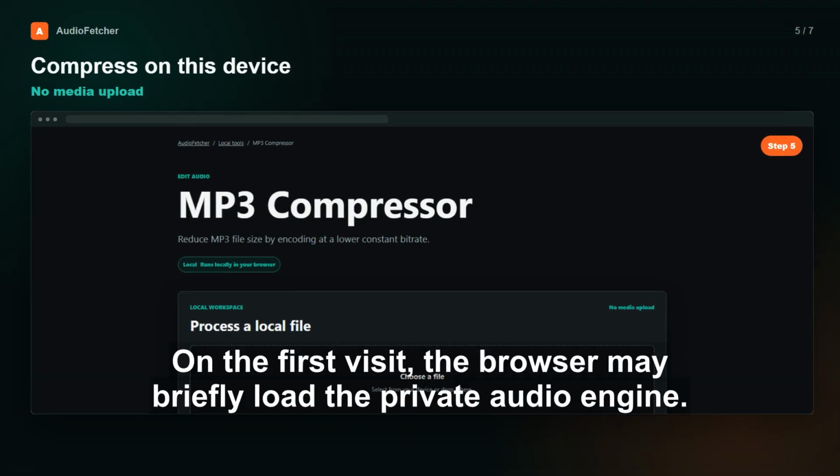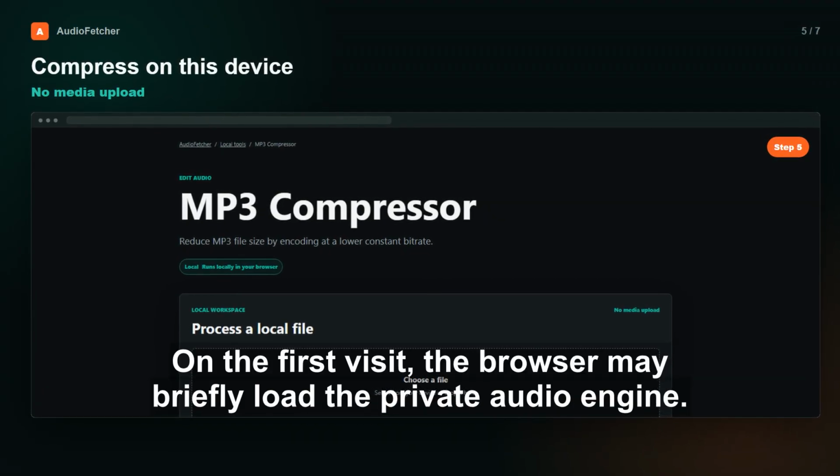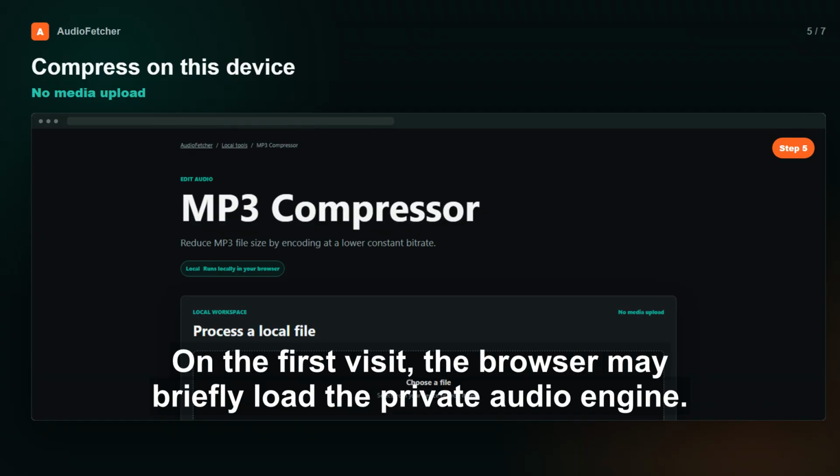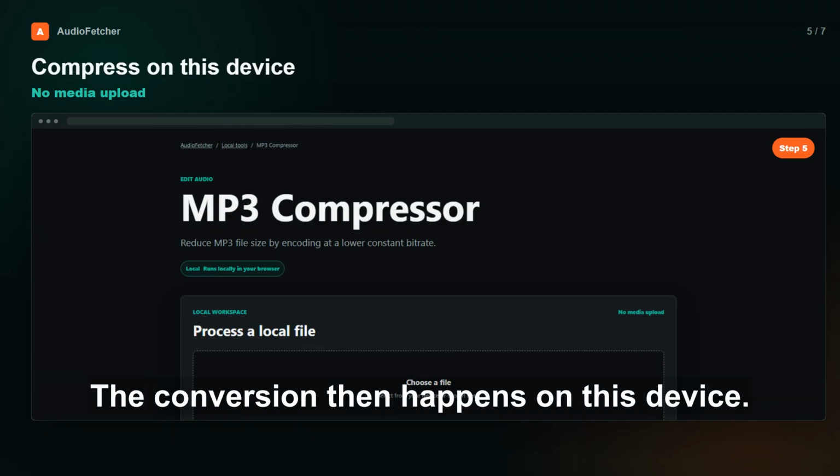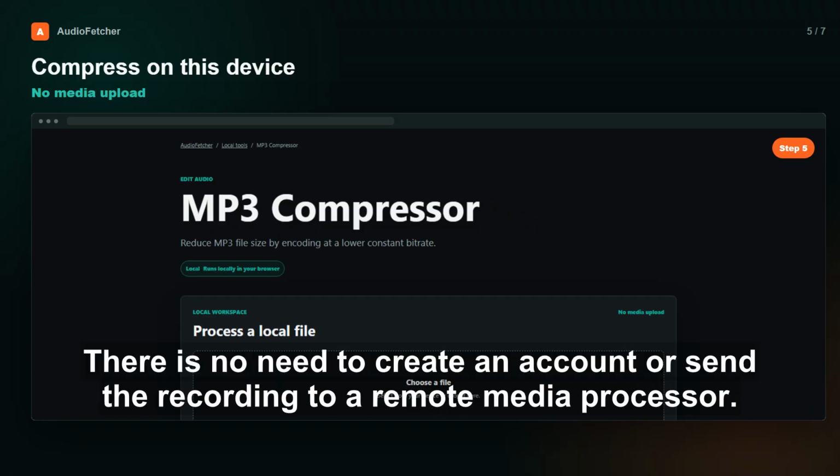Press MP3 Compressor. On the first visit, the browser may briefly load the private audio engine. The conversion then happens on this device. There is no need to create an account or send the recording to a remote media processor.